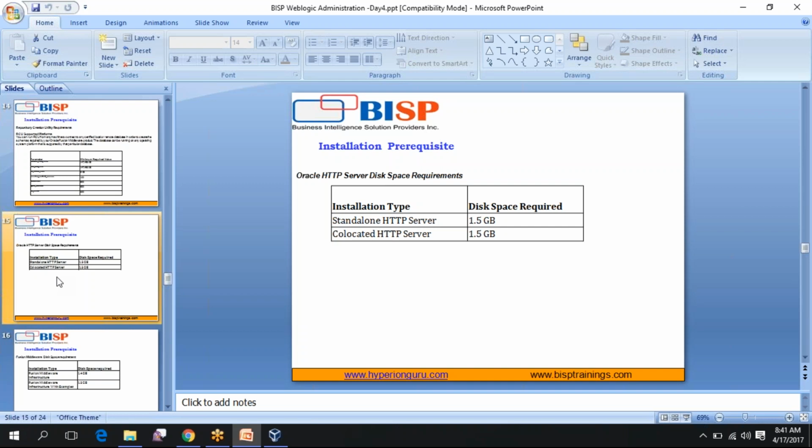But sometimes people want it to be part of the WebLogic domain so that they can control everything from one console. They don't have to go to the web server separately, and they don't have to go to the WebLogic domain separately. So in that case, they put it in collocated mode so that everything can be managed from the admin console. Just for that reason, consider it that way.